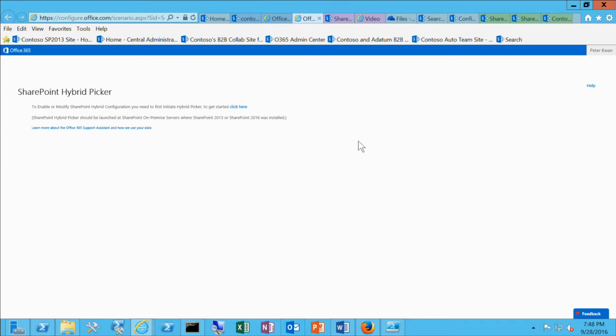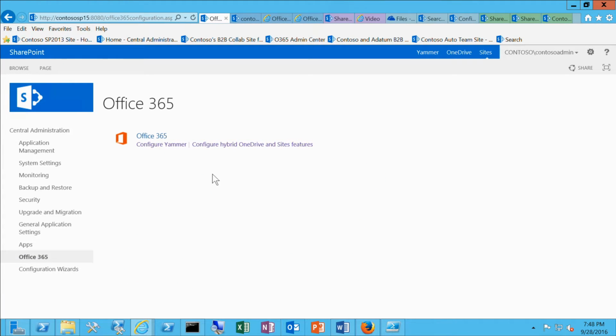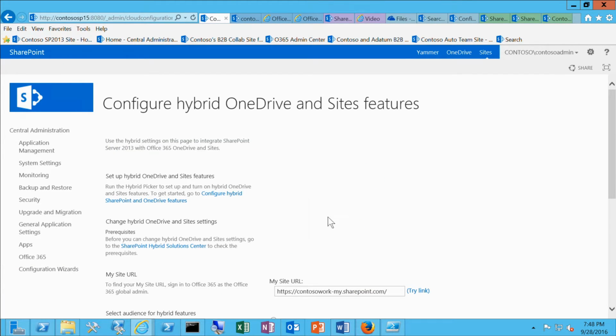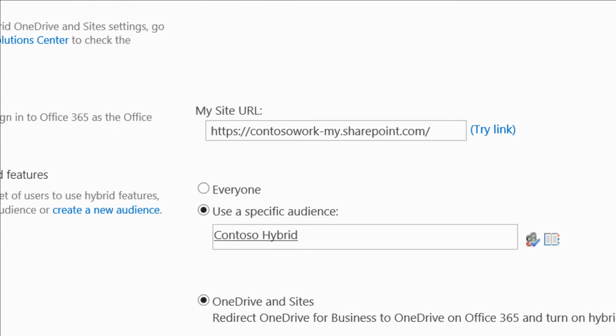Now, once I'm done with this experience, I can go to the rollout experience. I can close my Office 365 tab. And here is the configure hybrid and OneDrive. As you notice here, the configuration is done for connecting to my Office 365 OneDrive for Business. And then notice there is a hybrid audience that I have configured as an admin. This is how you can control which users will be seeing this hybrid connected experience.